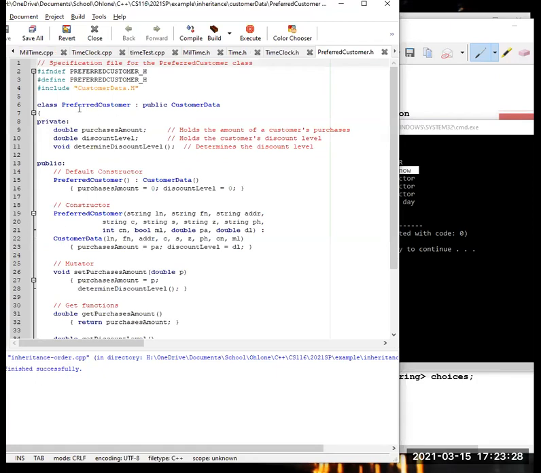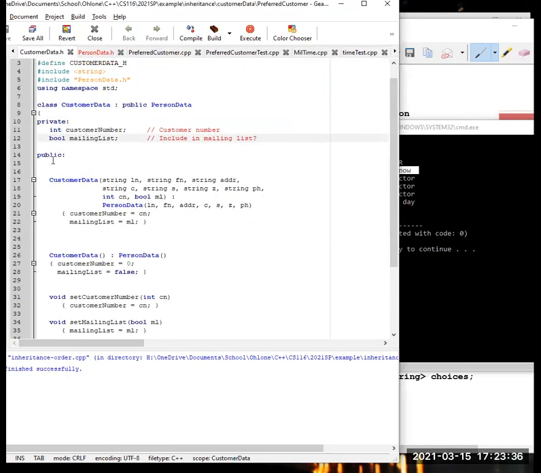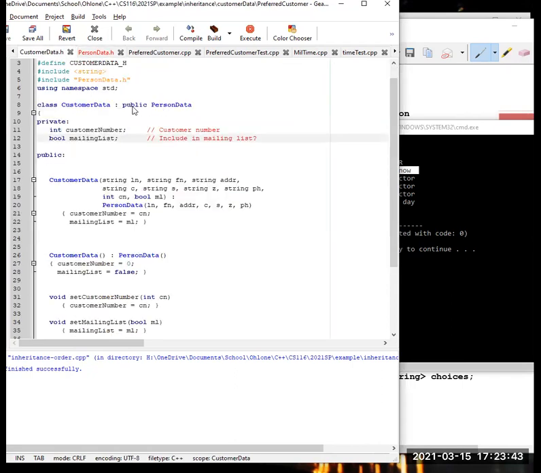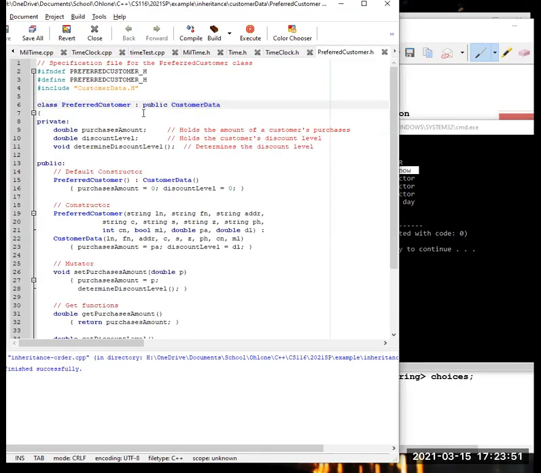I can say, okay, I have a preferred customer, which inherits from customer. The customer, which we saw earlier, is this, and then you have personal data. So now customer data is inherited from personal data, and the preferred customer is inherited from customer data. So now you have chain inheritance.